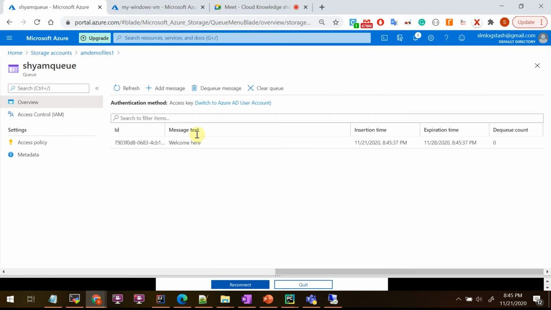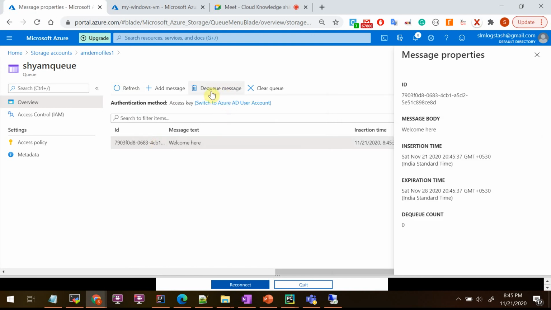So we have this message stored. Generally it is not something that you should do here. You'll generally use an application. The application will send a message to this queue, and this message will be stored here. You can similarly dequeue this message on the other side.